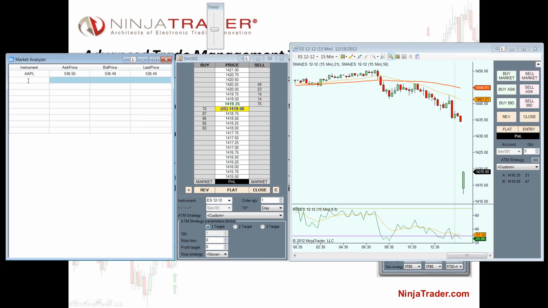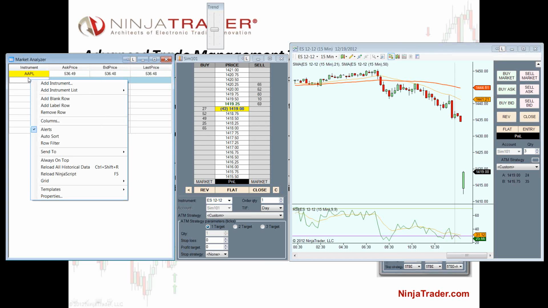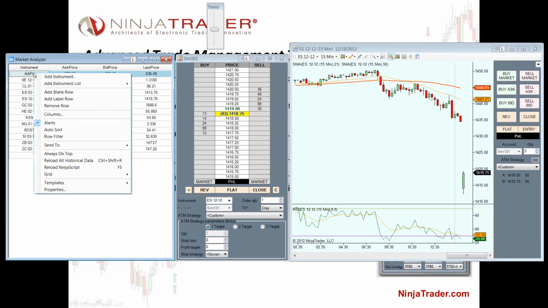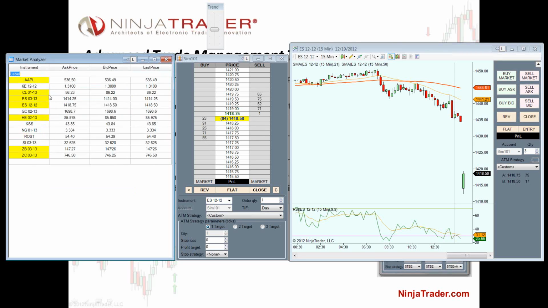Now, if we'd like to add an entire list of instruments, we can do that as well from the Add Instrument List option here in the right-click menu. So we have our default list. Maybe we'd like to add that in. That's going to be everything that you have defined for your defaults. And real quickly here, let's go ahead and add a label row as well, again from the right-click menu. We'll just call this one My Instruments.